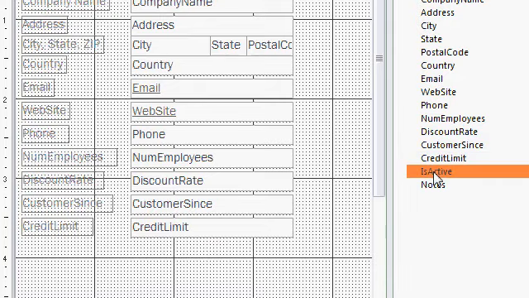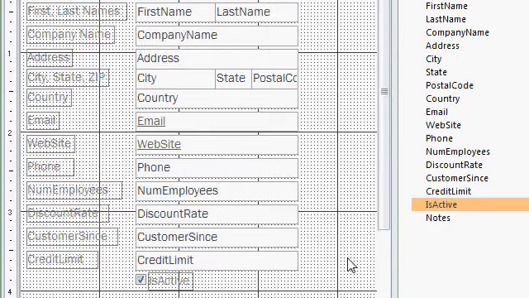Okay, next we have is active. Click and drag and bring that down here. Notice that comes in as a checkbox. It's a yes/no value. Access brings it in as a checkbox, so you can just check it on or check it off. I think I want to move the is active box up top, so I'll click on it and drag it up here.